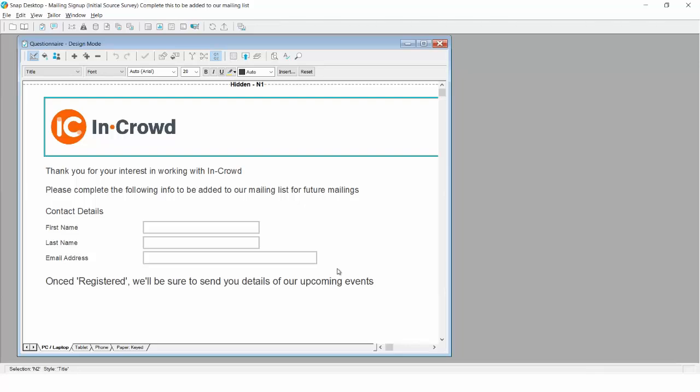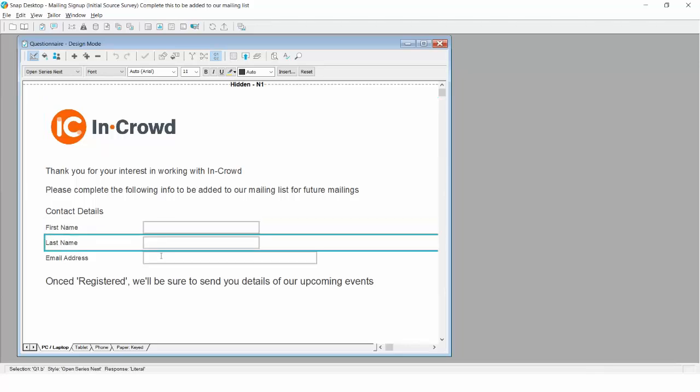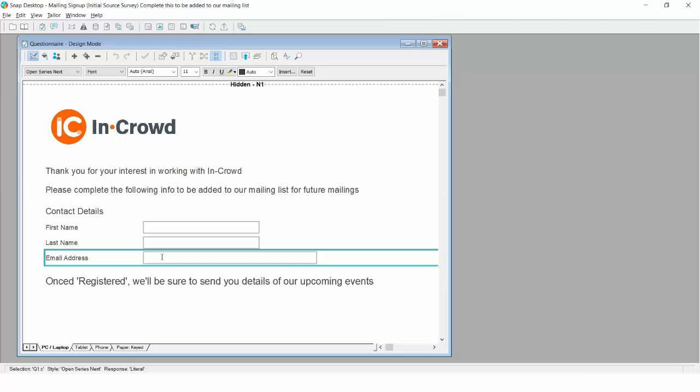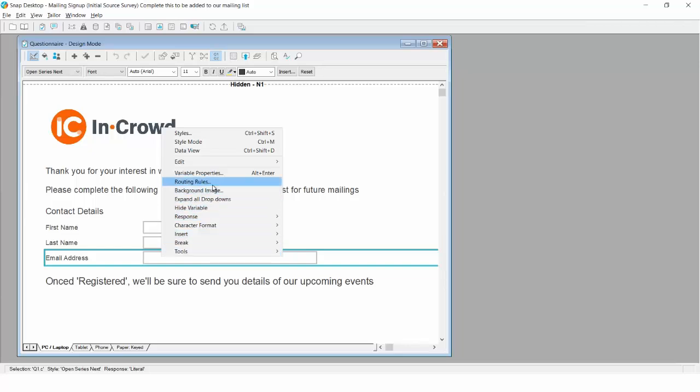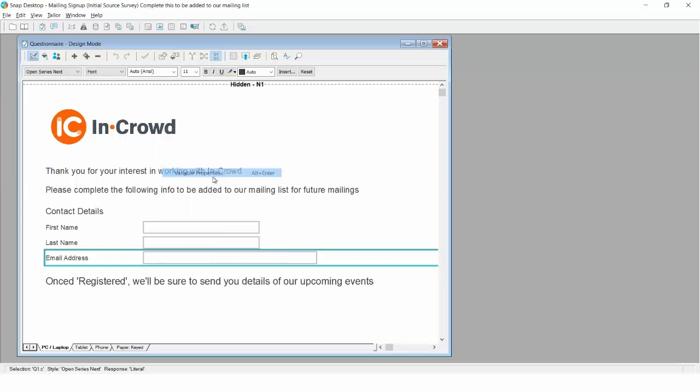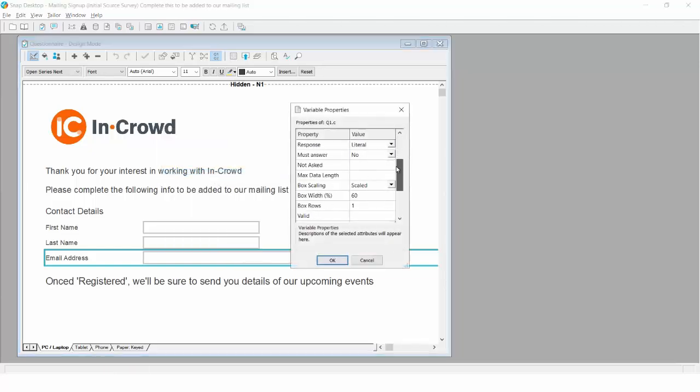fairly simple survey. This one's asking people to add their details in terms of how to sign up: first name, last name, email address. Nothing really too exciting going on. The only thing I've really done is, if I right click on the email address question and go to variable properties, I have added an email pattern just to make sure that when they input an email address, it's a valid email address, or at least has everything a valid email address needs.